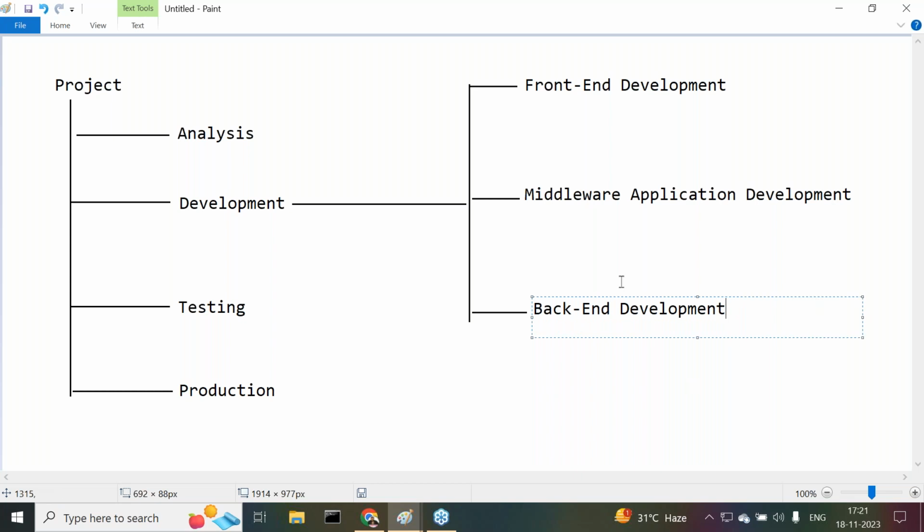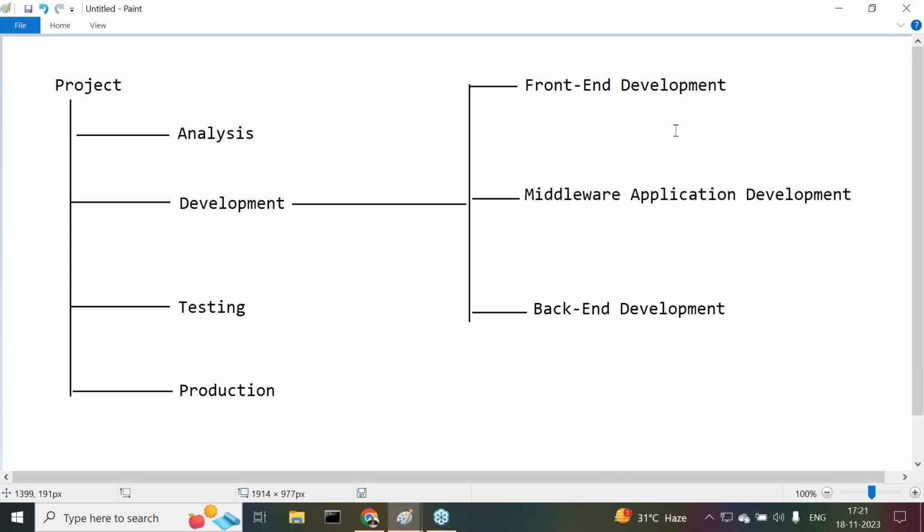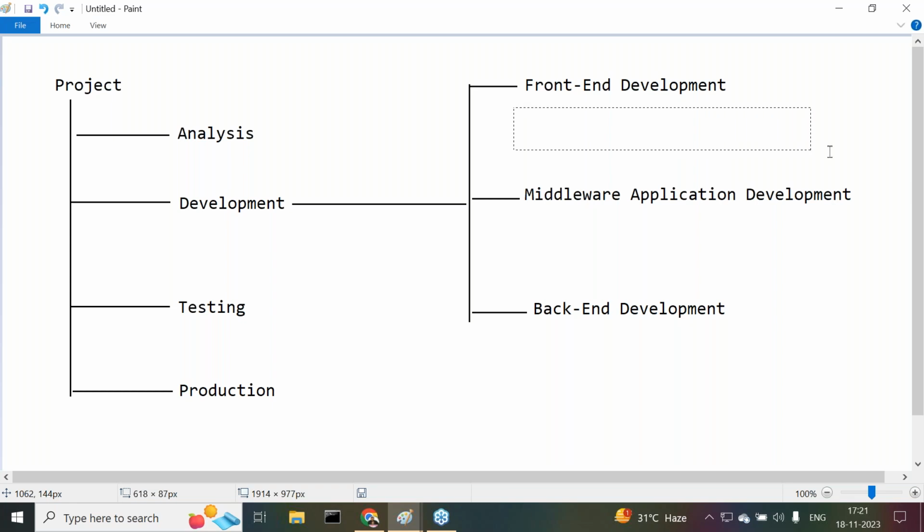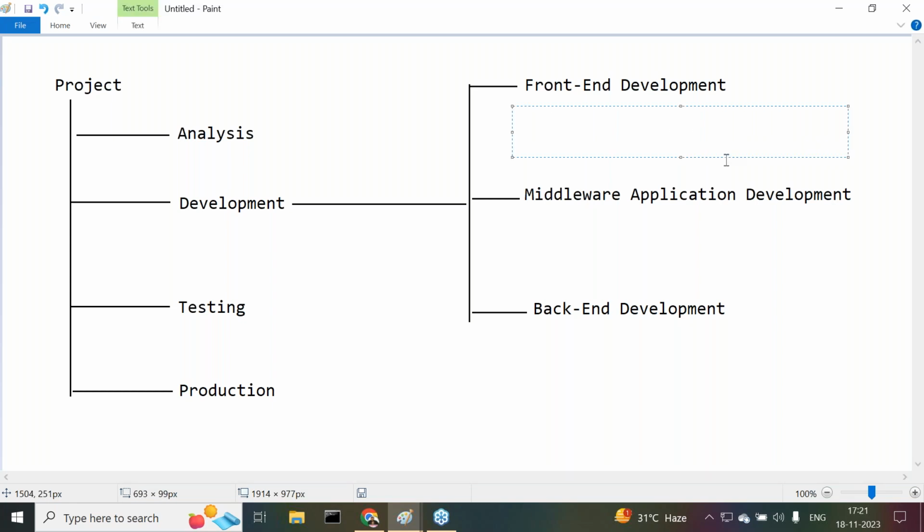All of you observe carefully. Backend development, front end development, middleware application development. To perform this front end development, what technologies and tools do we require? HTML, CSS. For CSS, to simplify the CSS code, we need a framework. That framework is Bootstrap.